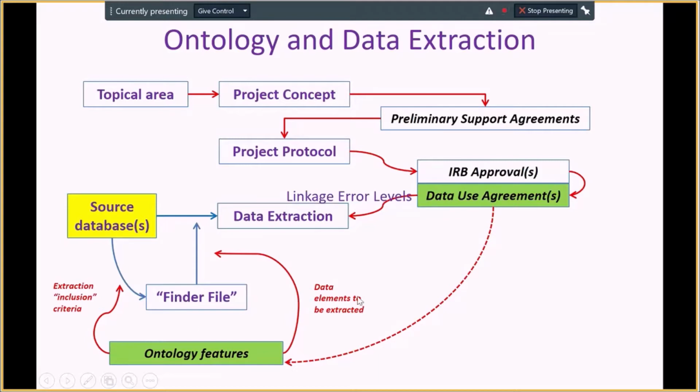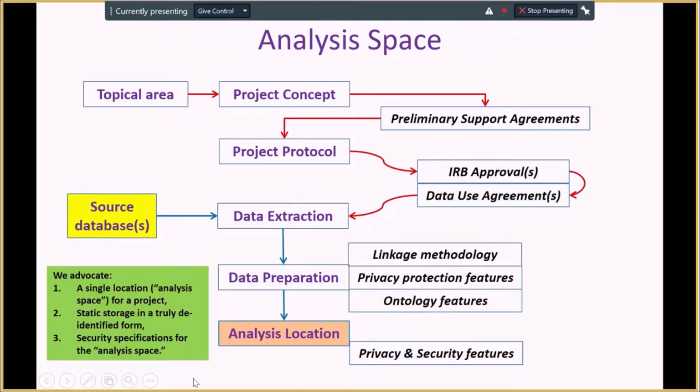And both of these may need some ontology work. Just how do you define this? Who is it that you want here? So all those ontology features, you have to define quite a bit to get that going.